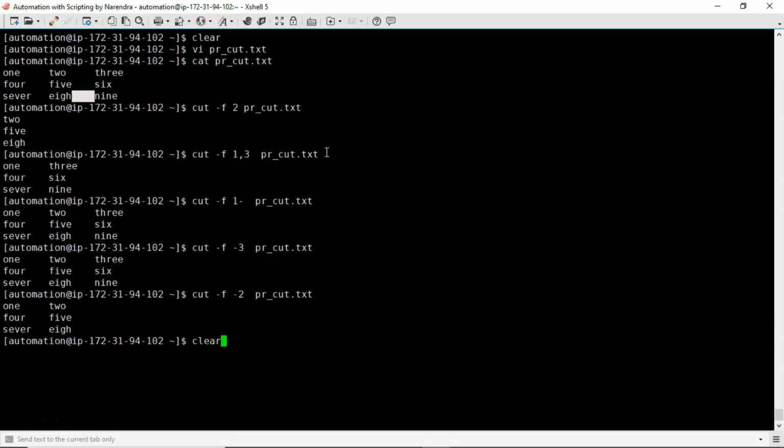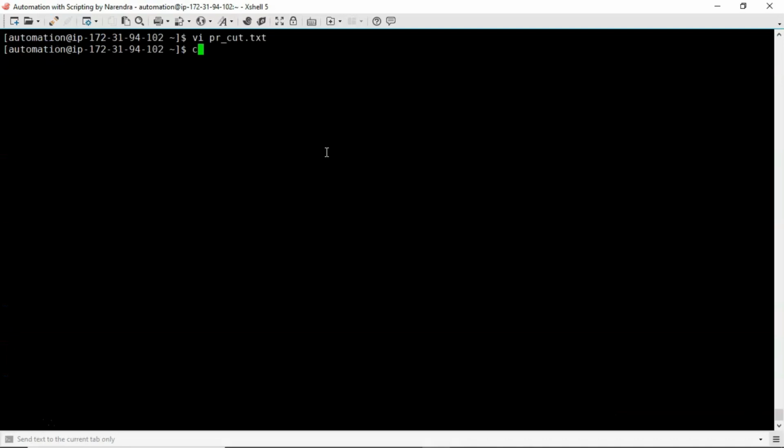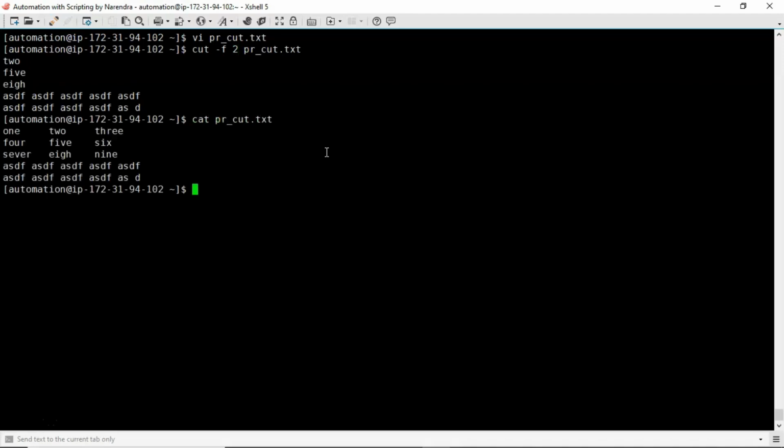Fine. Now let me add some more content to that file. So now I am adding some lines, but while adding the lines, I have given simply spaces between the words, not the tab. Simply I am using space on my keyboard. Now if I try to apply cut command on this, cut -f, I want to get second field from this file. Now see the result. For first 3 lines it's working, but for last 2 lines it is not working.